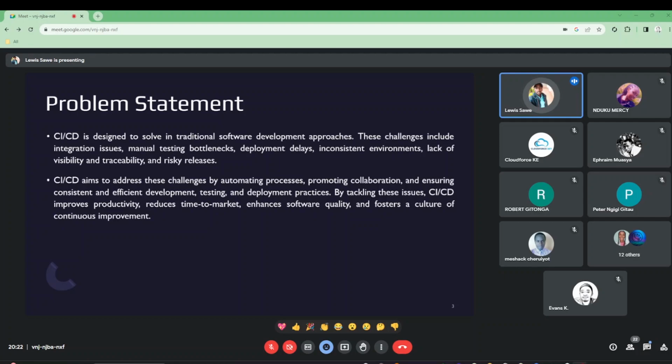Another thing is inconsistent environments, where inconsistent development, testing, and production environments can lead to unexpected issues when deploying software. Incompatibilities between environments can cause discrepancies and make it challenging to replicate and debug issues effectively.